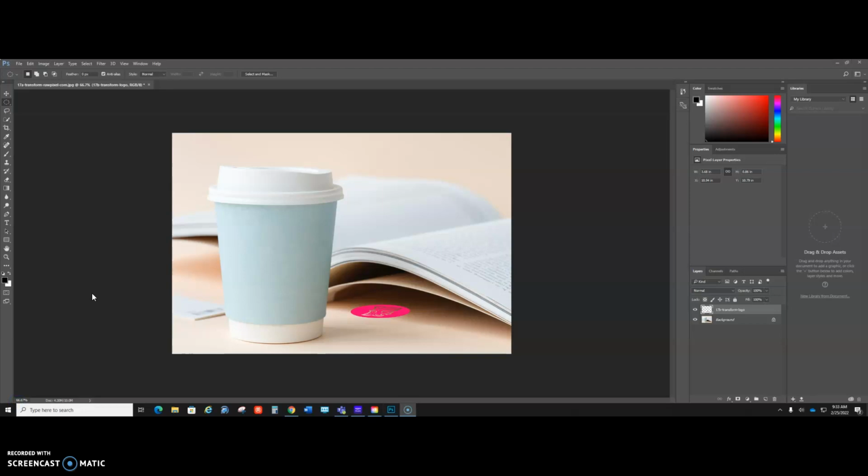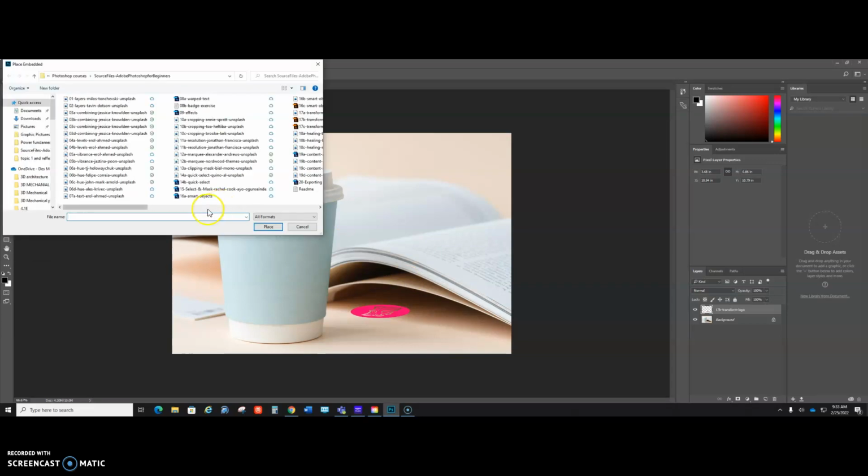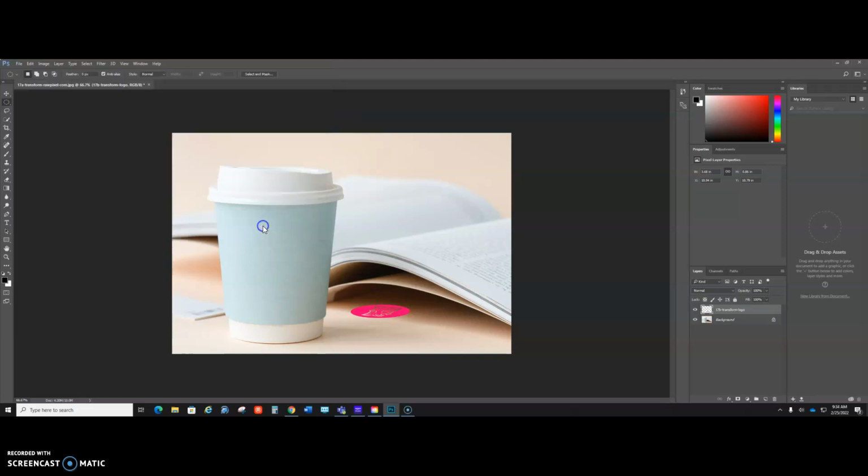Okay, guys, I'm back. So we did this label here, and we laid it down. That's my version of it. Again, guys, just plug and play. All right, so now the next one is we're going to go File, Place Embedded again, and this time you guys are going to grab the second file. It's 17C. Double click on that one, bring that one in, and there it is.